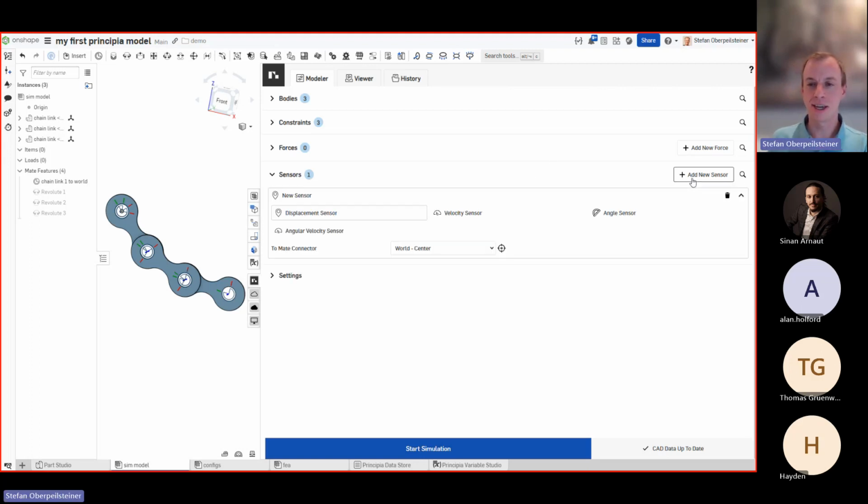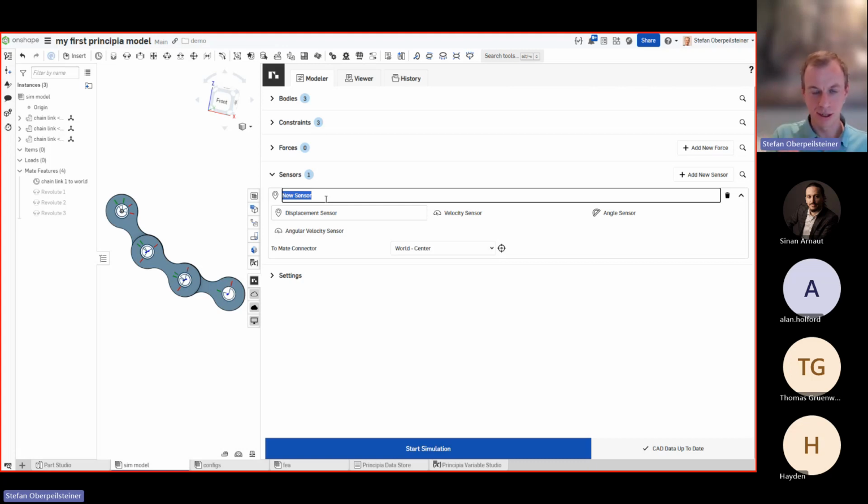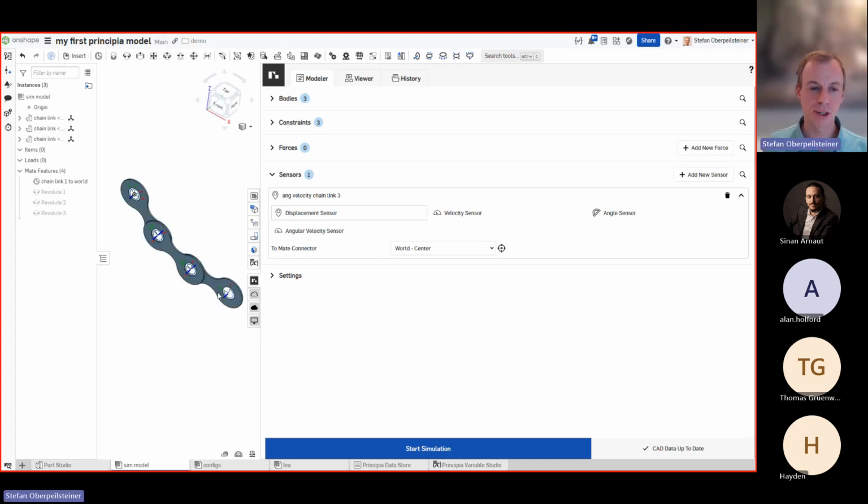So if you hit this Add Sensor button, we first should give them a name because new sensor is not the best name and we cannot navigate through the drop-down menu later if there are many of those new sensors. So that's why I'd like to say this is the angular velocity link 3. So I'd like to measure the angular velocity of this part here.